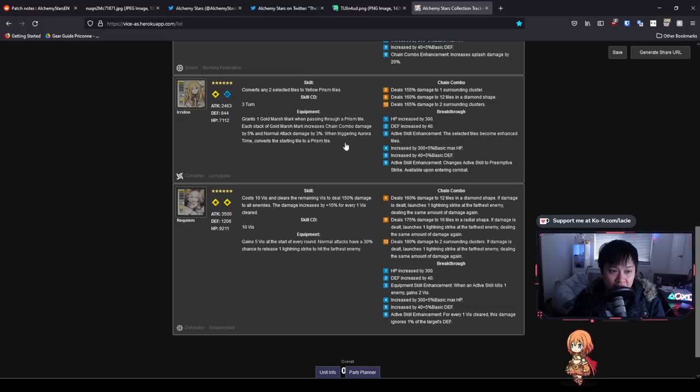When triggering Aurora time, it converts the starting tile to a prism tile. What? Can you guys just imagine? Holy moly, just making more prism tiles. She is so broken, man. However, on top of that, she is also dealing a bunch of damage because of all of those passives. Just stack, stack, stack. So much synergy here.